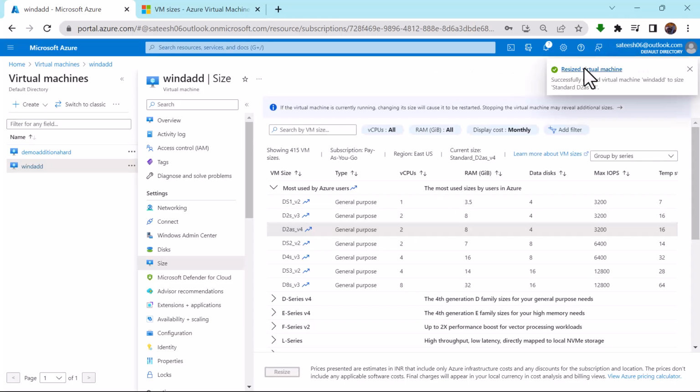Okay, now you see it is showing resized virtual machines. Now if you see here, the current size is Standard DS2 v4. That is the current size. This is how you resize a virtual machine.